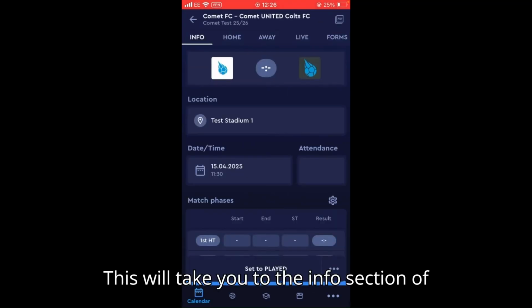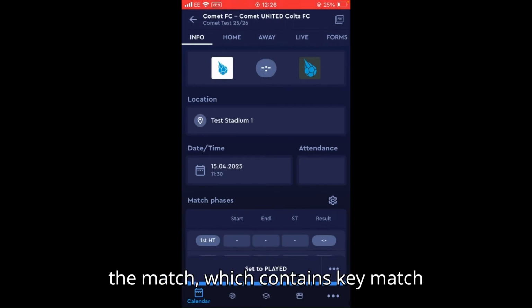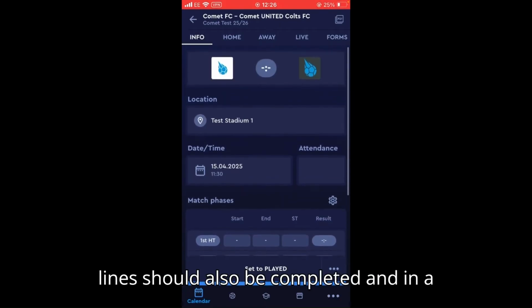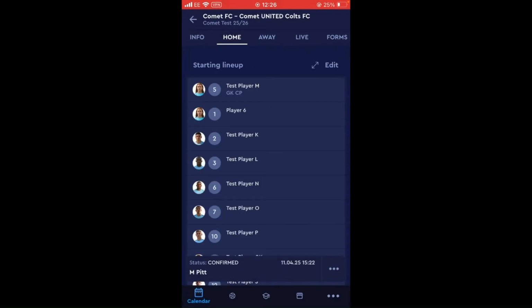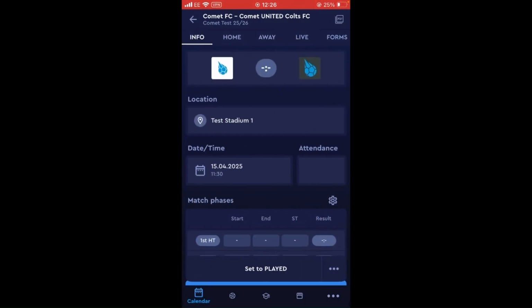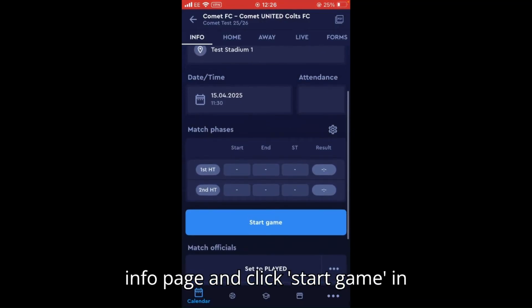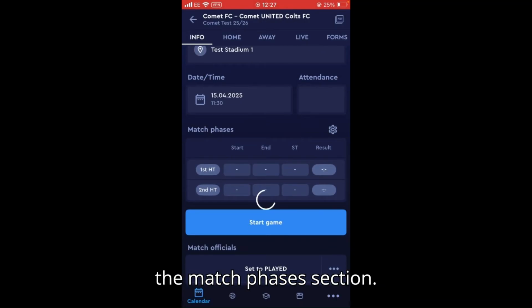This will take you to the info section of the match, which contains key match details. Both team lines should also be completed and in a status of confirmed. Once the match has kicked off, open the info page and click Start Game in the Match Phases section.